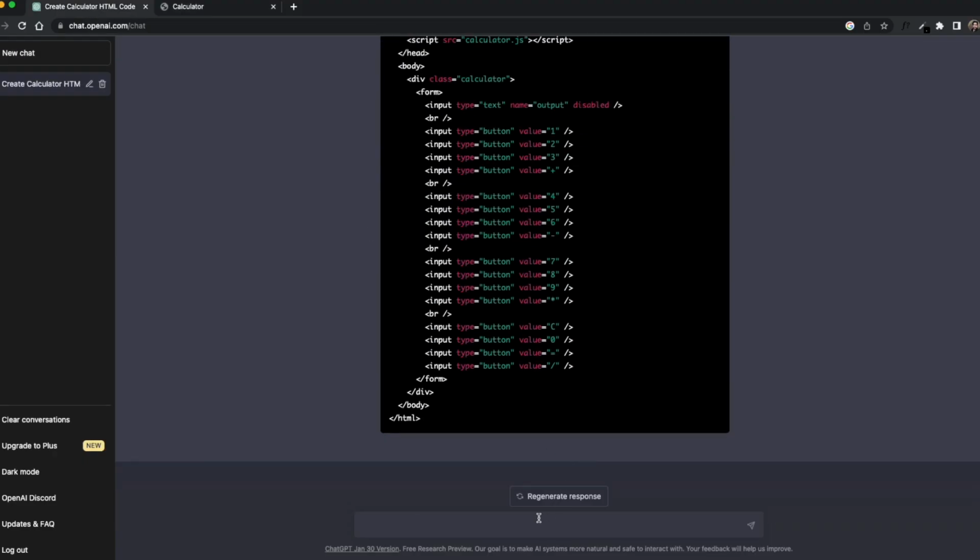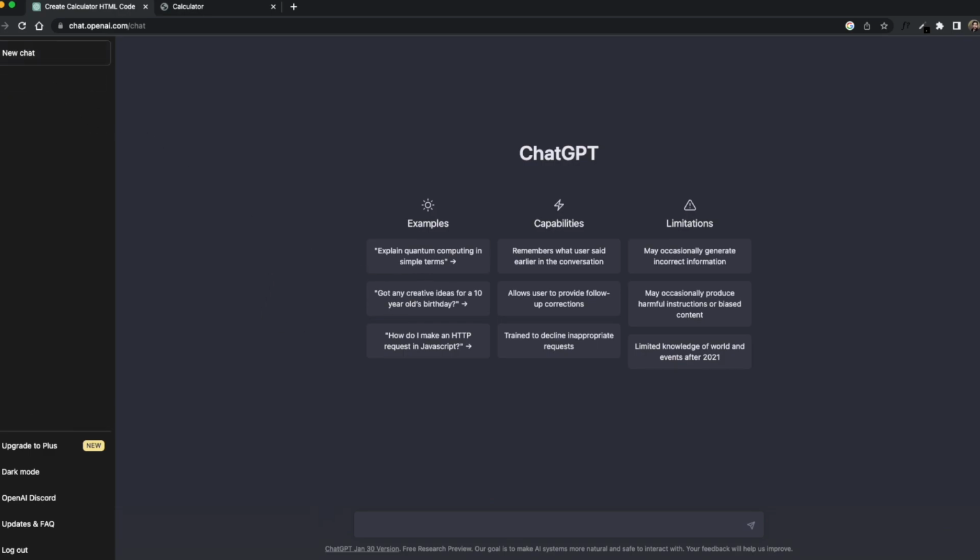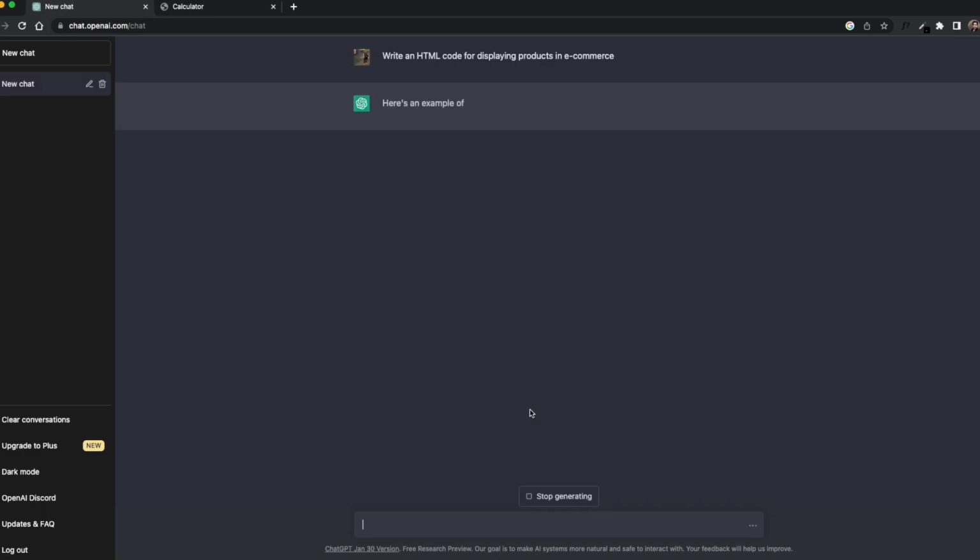But you can also generate a lot of things. Let's say I can pick up another example. Okay, so let's delete this whole conversation. We can create a new chat, and we will say okay, write an HTML code for displaying products, e-commerce. Let's see what will happen next.